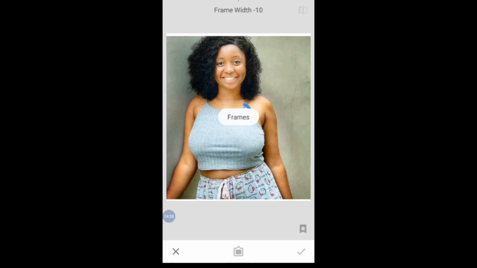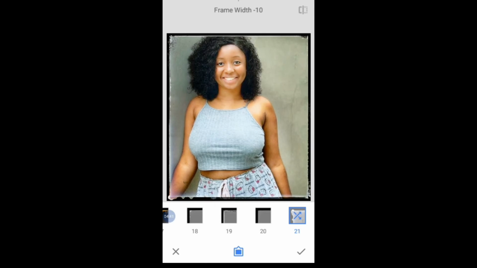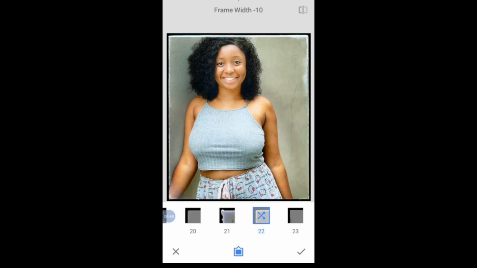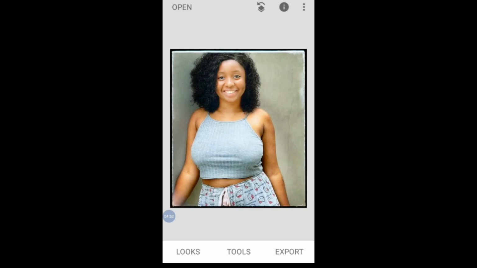You want a frame? There are a whole lot of frames you can get here. A lot of these beautiful ones. So let me go with this. At the end you have your fine and classical beautiful picture.